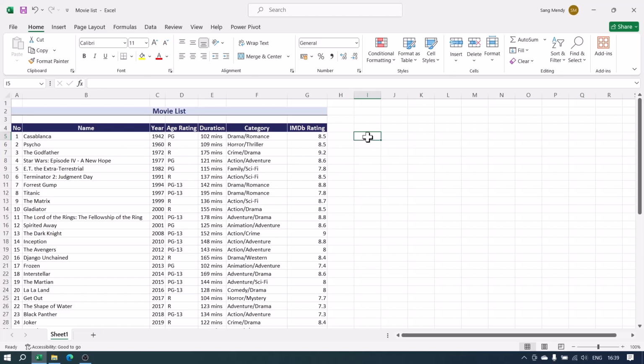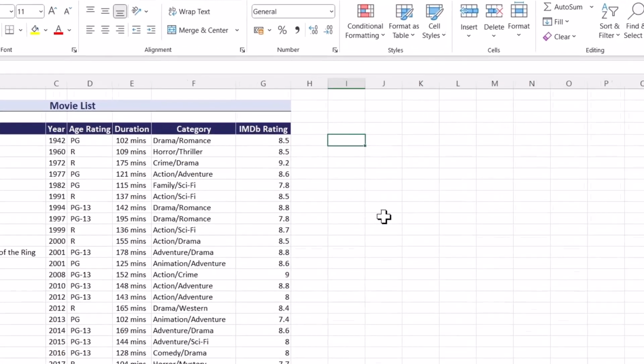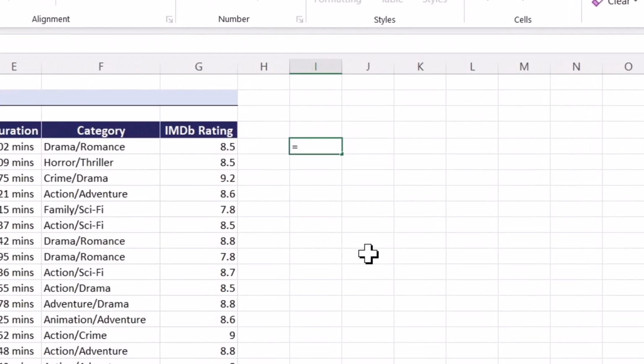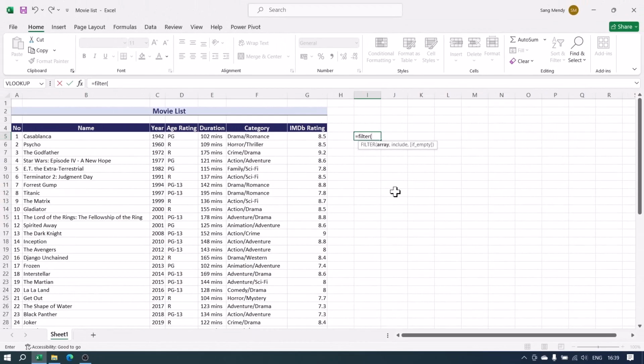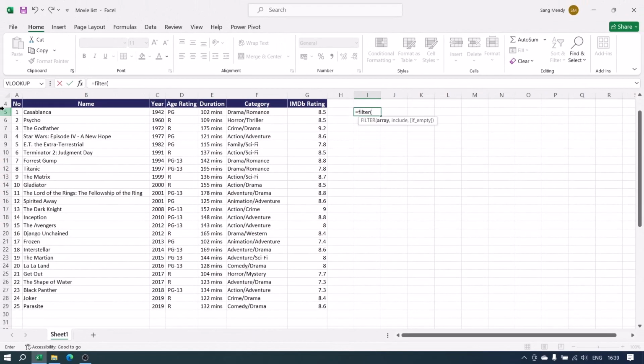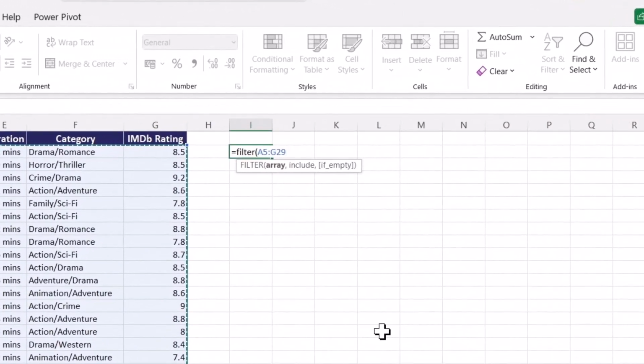I will click in a cell where I want my filter results to display. Type the equal sign, then type the word filter, that is F-I-L-T-E-R, and then open the parentheses. I get a prompt to define the array I want to filter. I can define the array by clicking on one corner of my data and dragging the mouse to the other corner. Then I will release the mouse button, and then type a comma to indicate I have defined my array.